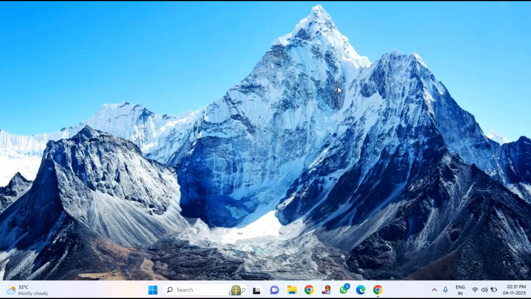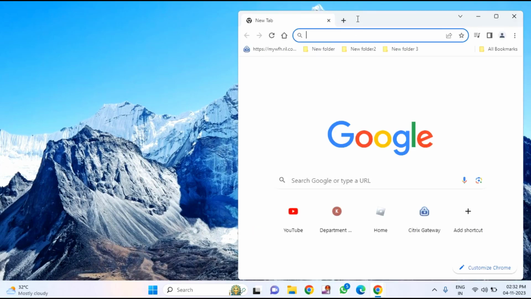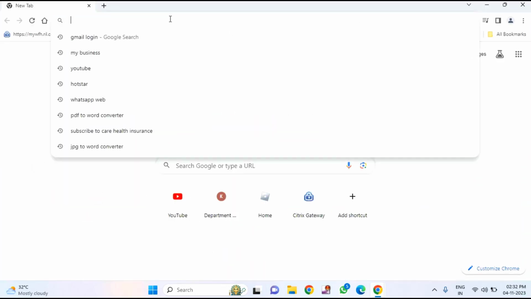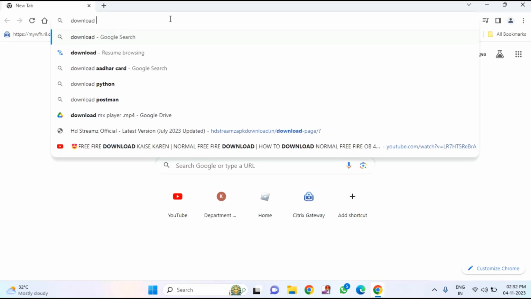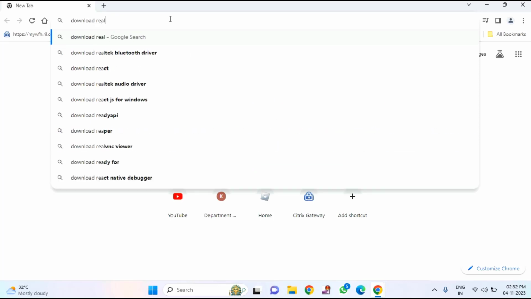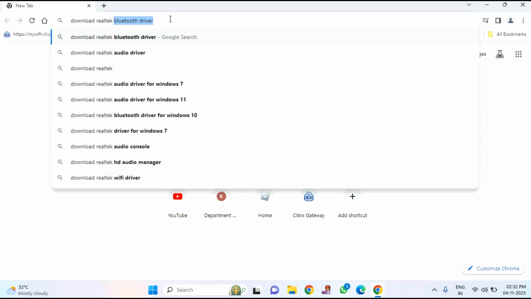After doing this, if you are still facing the issue, you just need to open the Chrome browser. Here you need to type download Realtek HD audio driver.